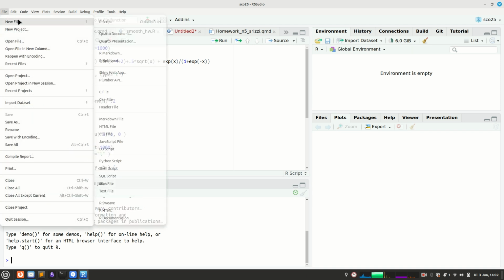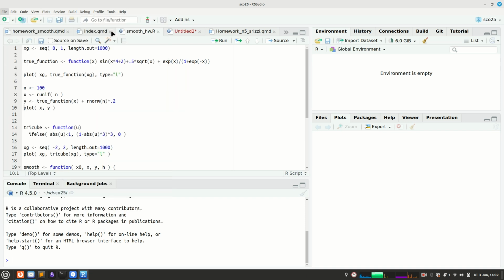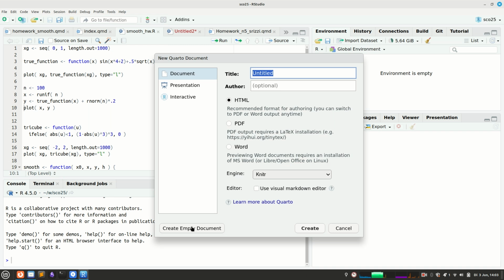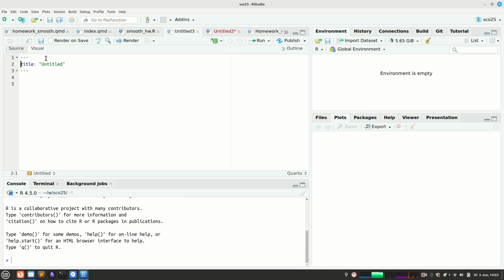And you see the first thing, when I start a new file here, I don't start an R script, but I start a Quarto document. I usually just click on create empty document, and then I get this empty document, and we have a switch between source and visual. I don't like the visual because it's new and still a bit buggy, so I stay with the source mode. The difference is that a couple of things are explicitly written here if you use the source mode, and if you switch to visual, it changes a bit.